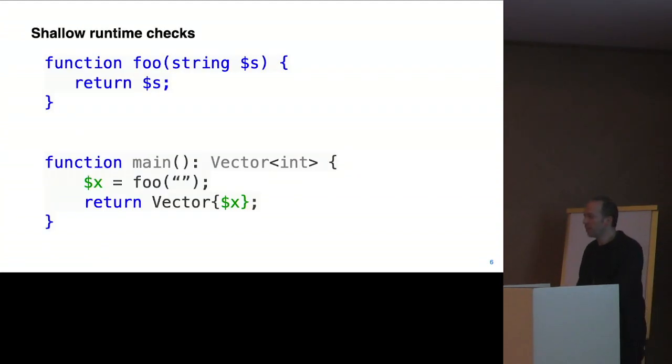When I say shallow runtime checks, I mean that if you call this function foo, by the way, there's a $ in front of variables and parameters in Hack, just something we got from PHP. If you call foo with something that's not a string, you will get a runtime failure. If you try to return something that's not a vector, where we've annotated vector in the return position, you will get a runtime error. However, we don't check deeply.